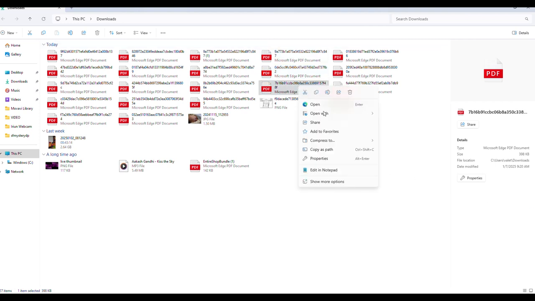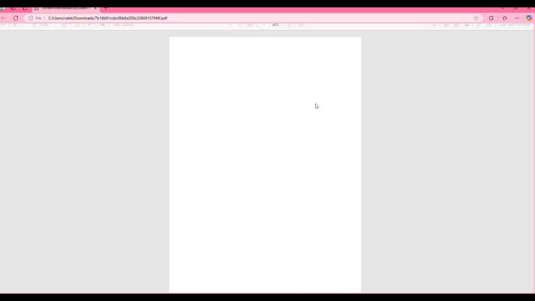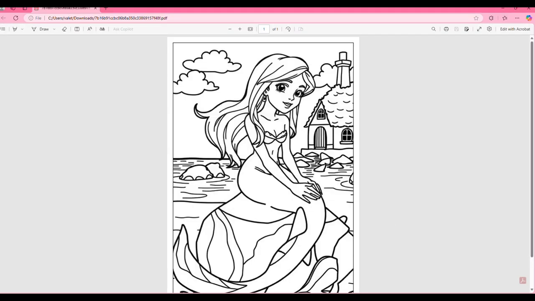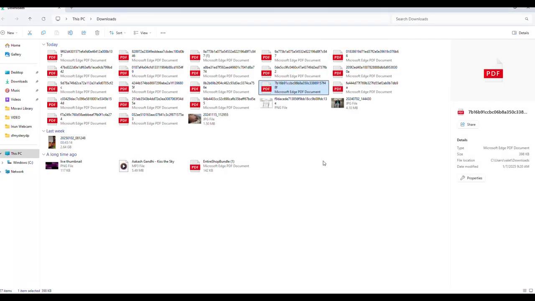Okay, and we're gonna open this one. This one was, I think, a child. I put it on child on this one. But it's just the mermaid sitting on the rock with a cottage behind it. The simplicity of it, I really did like that one as well.